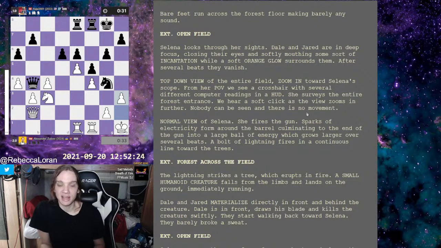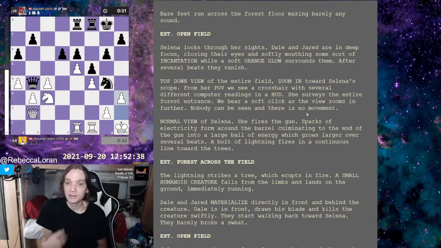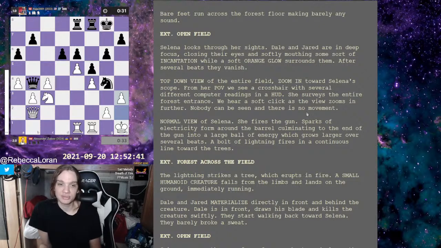Top-down view of the entire field. Zoom in towards Selena's scope. From her POV, we see a crosshair with several different computer readings and a heads-up display. She surveys the entire forest entrance. We hear a soft click as the view zooms in further. Nobody can be seen and there is no movement. Normal view of Selena. She fires the gun.